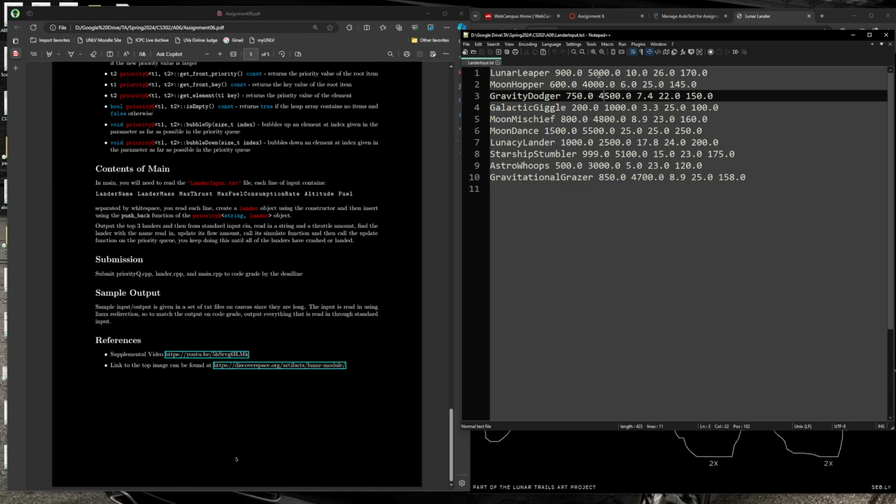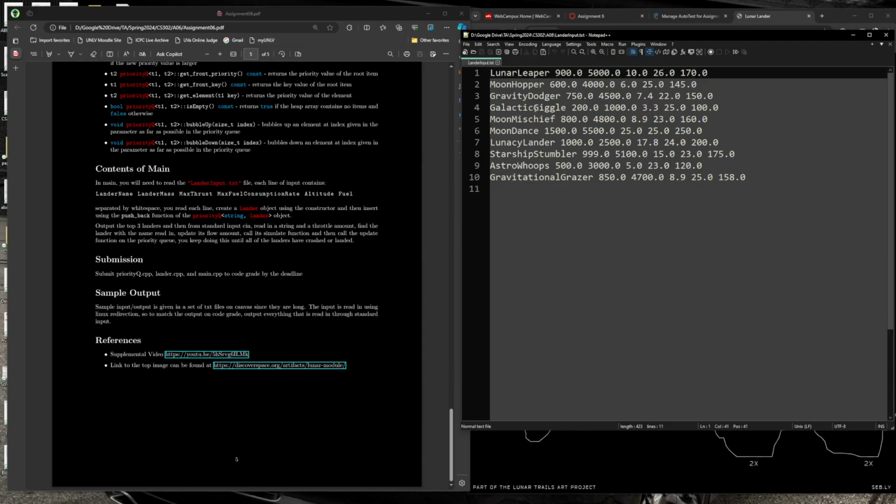Each line will be one lander object. So you can see that right here. Each line contains a lander name, followed by the mass, followed by the max thrust, followed by the max fuel consumption rate, the altitude, and the fuel in that lander. So you read these elements in. It's going to be space separated, so very simple to parse. You can just use the extraction operator to easily parse this.